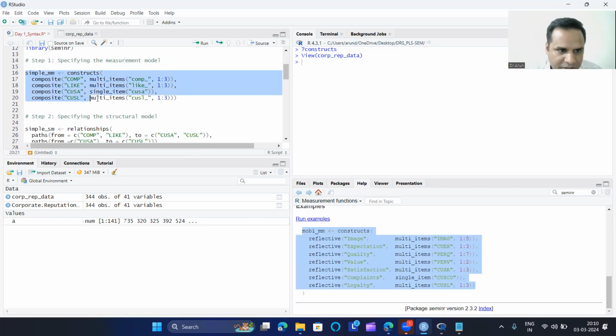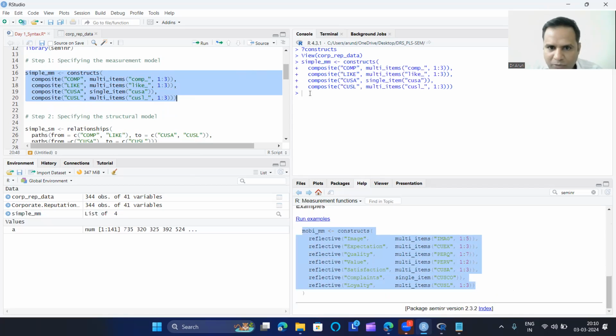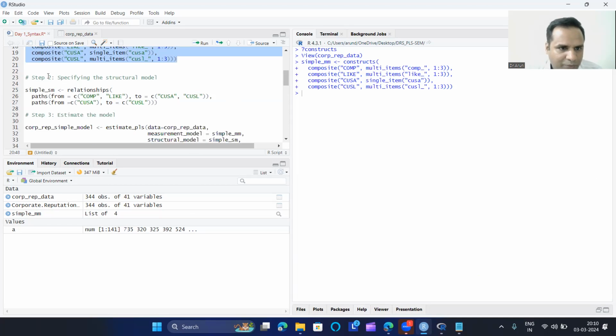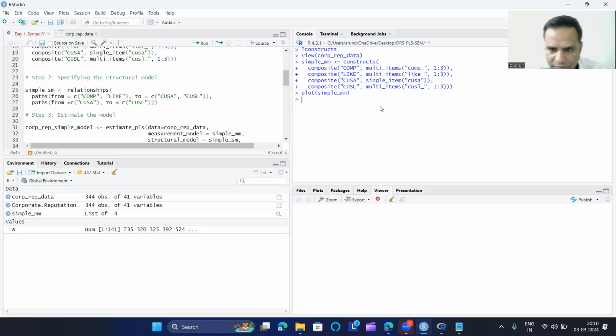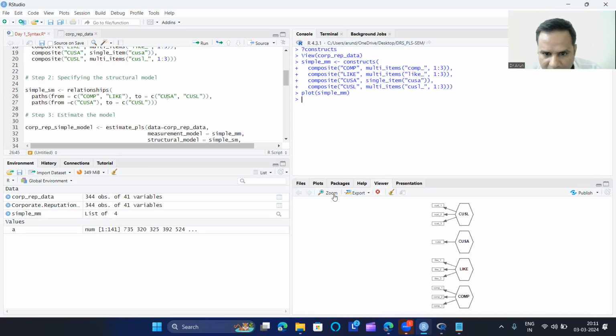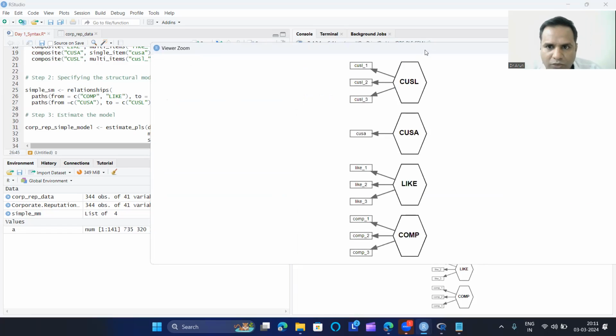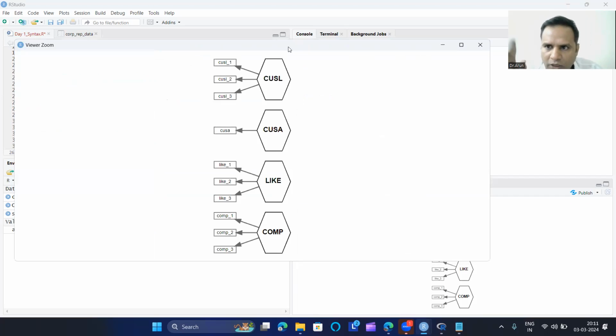So I'm selecting line number 16 to 20 and simply running it. So my measurement model is done. The moment you get the greater-than symbol, it means everything is fine. Then step 2, specify the structural model. By the way, you can plot this structural model. Let me plot it: write plot and then the vector simple underscore. See friends, this is my structural model. Can you see? So run the structural model and write plot.